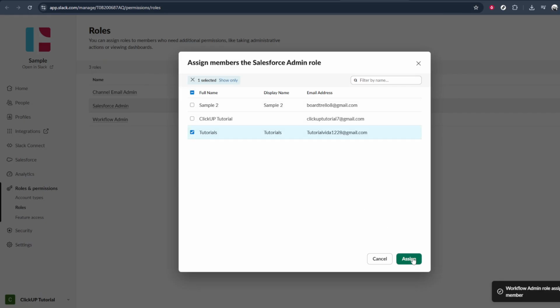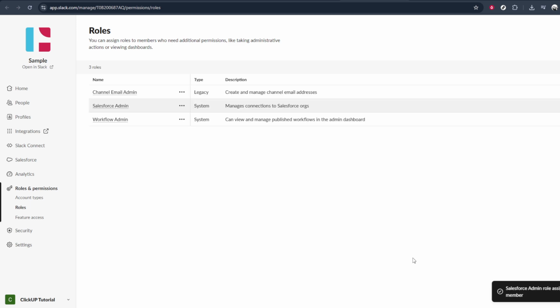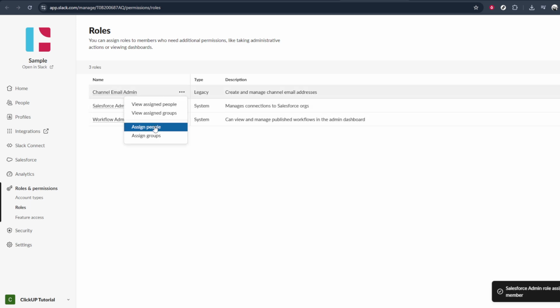By clicking on the admin section on the left side and then selecting Manage Roles, you can quickly access and control role settings for your Slack workspace.